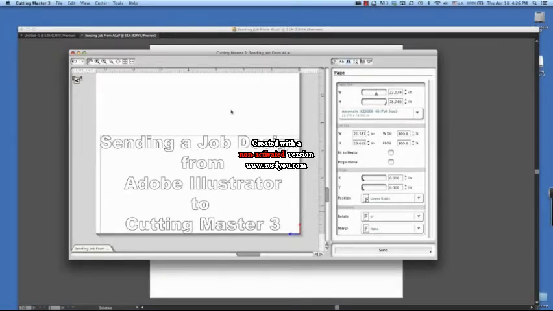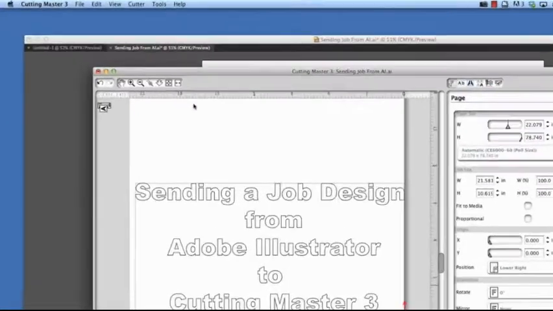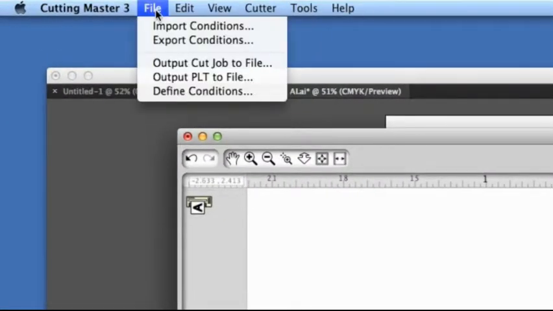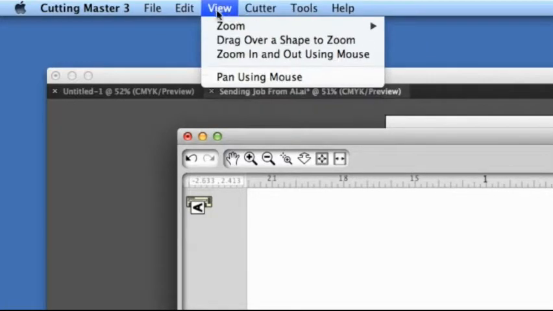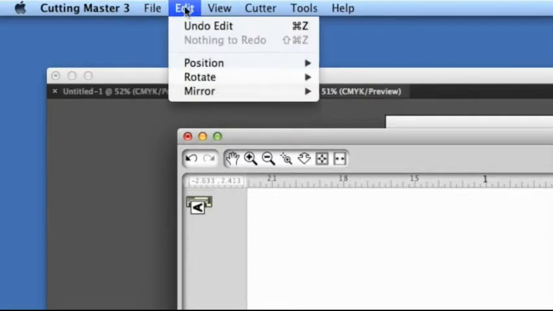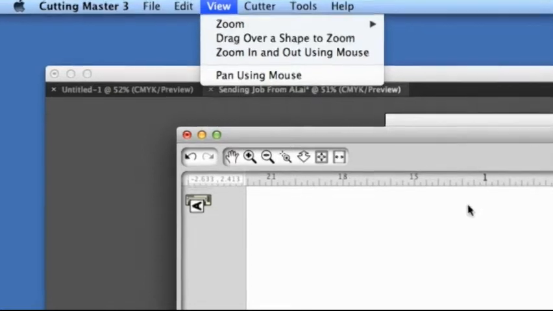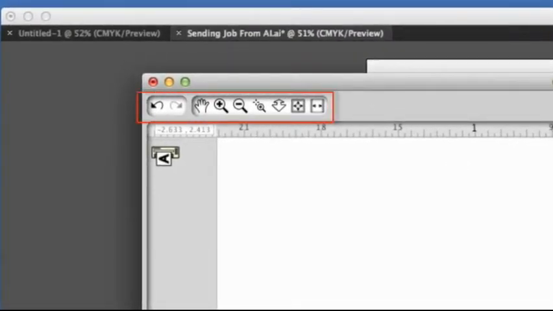Next, let's get familiar with the components of the Cutting Master 3 application. Once Cutting Master 3 is open, it will have your design in the workspace. At the top are pull-down menus. These have all the options available to Cutting Master 3, similar to other Windows or Mac applications you may have used. Just below that are navigational tools. First are the undo and redo buttons. Just right of that are the zoom tools.